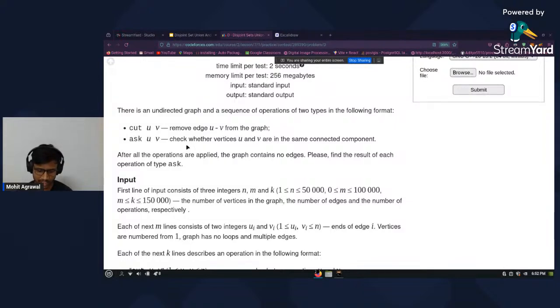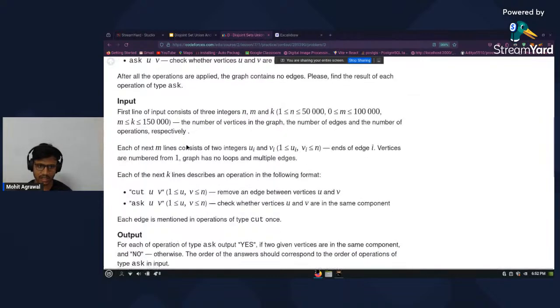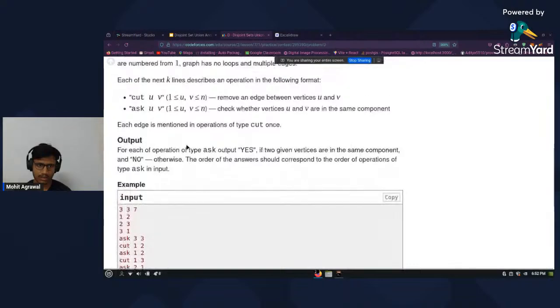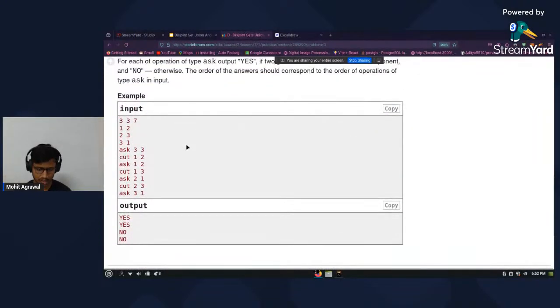I'll give you 2 more minutes for this problem. Let me show you the constraints. The n is up to 50,000, m is 100,000. There are 150,000 queries, and let me show you the example.